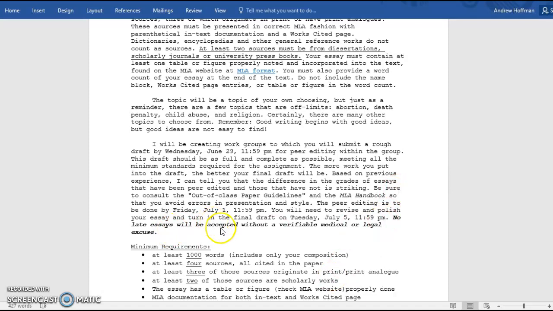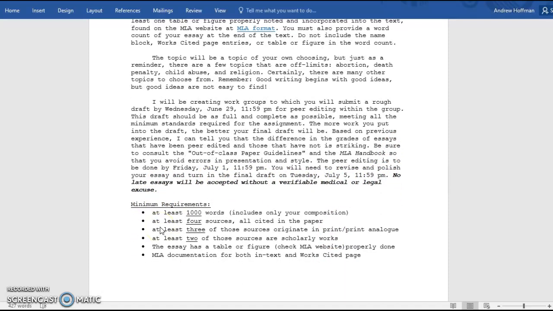No late essays will be accepted without a verifiable medical or legal excuse. So don't just turn stuff into me and say, I was sick. Well, you're going to have to prove to me you were sick, okay? Or I had to go to jail. You have to prove to me you were in jail, right? Usually some document or another will be sufficient. But don't just say, I had a work conflict. You got 2 weeks to write this paper. Some work conflict at the last minute is not going to be an acceptable excuse.